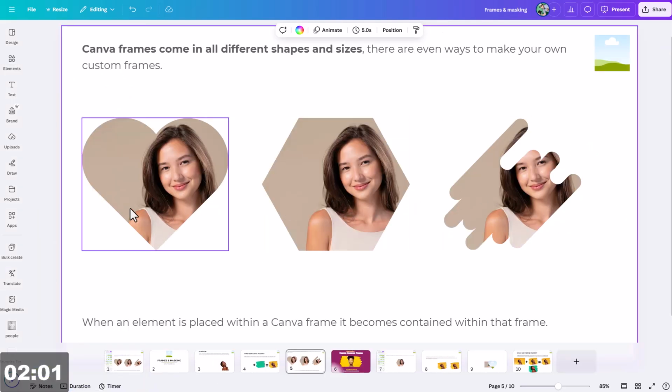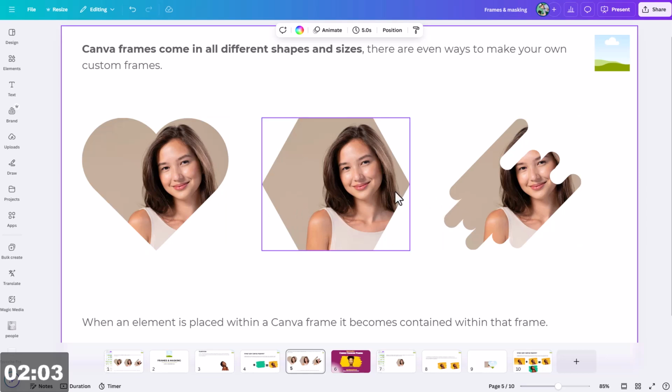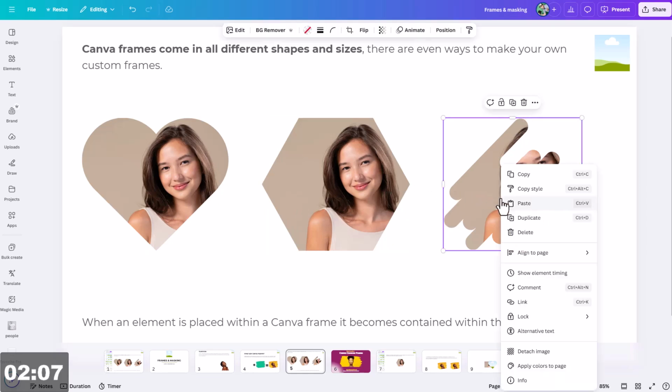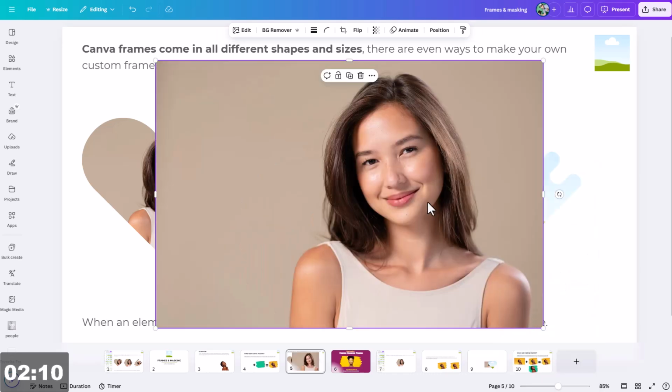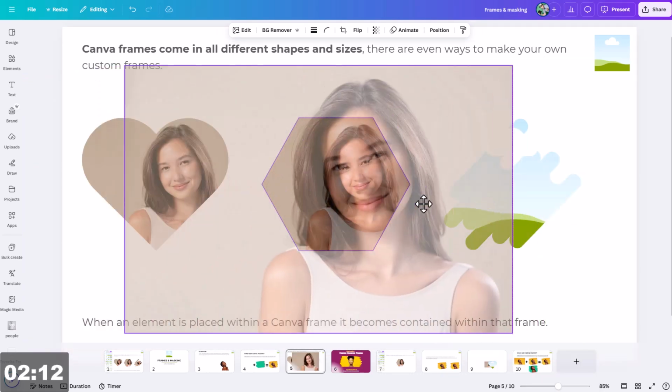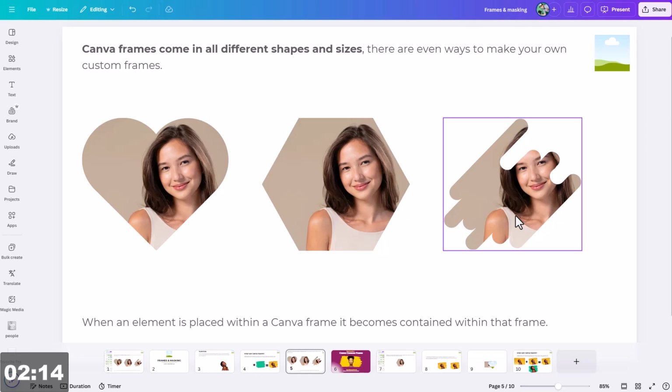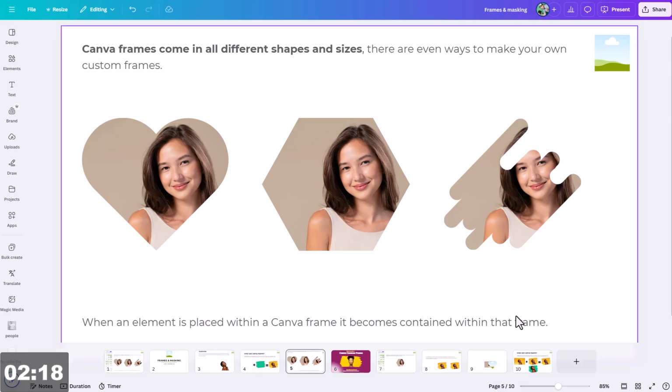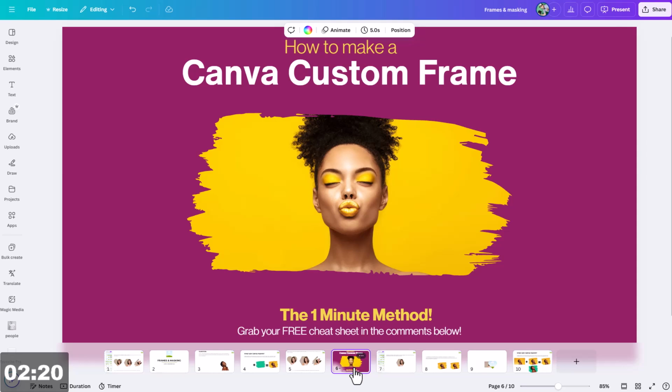So all these images here, all these frames have the same photo, but they look different because they're contained within these frames that have different shapes. But I can right click on any of these and click detach image. Suddenly the image becomes detached from the frame, and then I can drop it back in. So Canva has lots of different frames you can choose from, but you can also create your own custom frames.